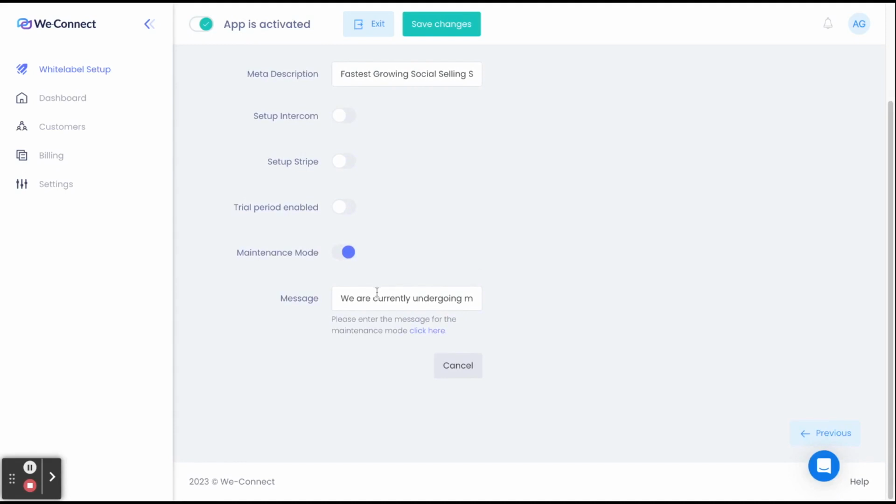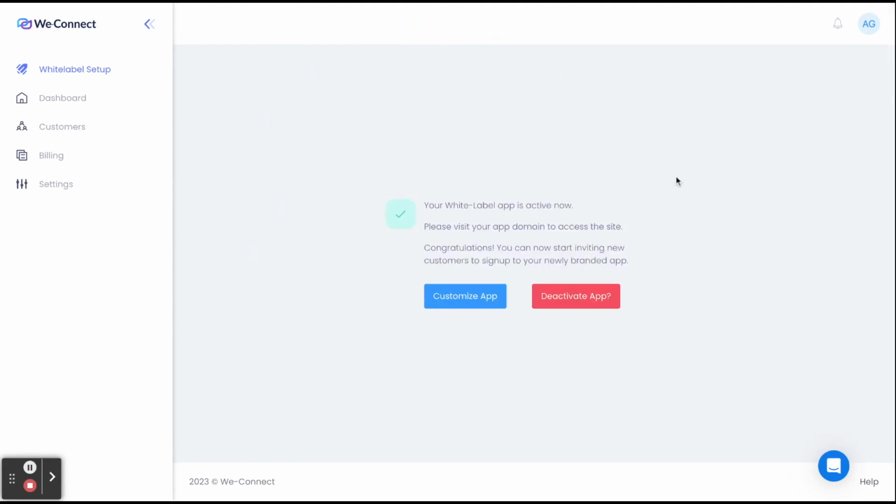Maintenance mode is here for the situations when we are scheduled for maintenance. Turning it on will display this message to your customers. Once you have made all of these changes, remember to click on Save Changes. Now let's go to your dashboard.